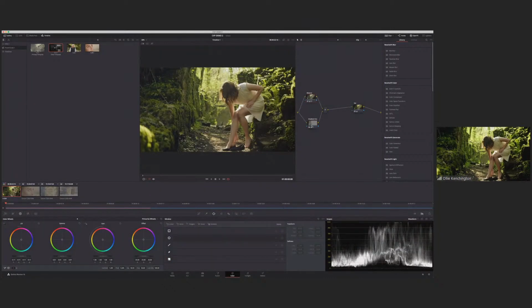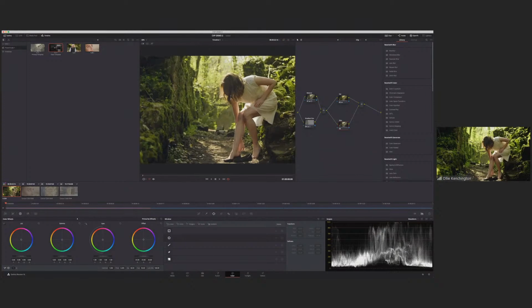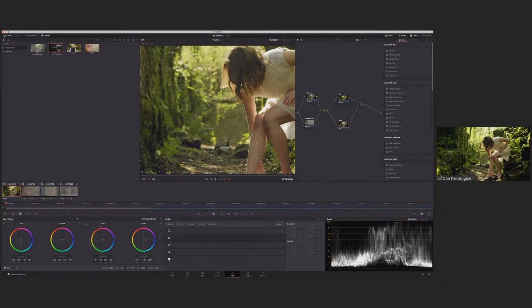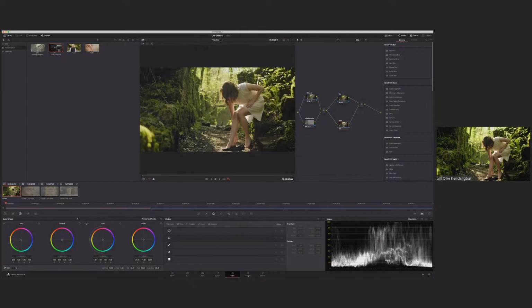So we've got our contrast adjustments here. We've got our saturation. I'm going to do another parallel node, again just organizationally, to keep these visually distinctly separate. And I'm just going to type in skin here. So I'm just going to deal with her skin. We're getting an awful lot of reflected light from the foliage back onto her skin, and I want to deal with that.